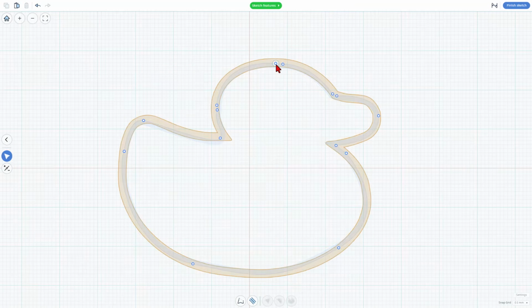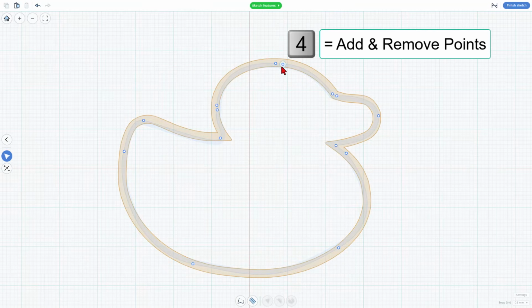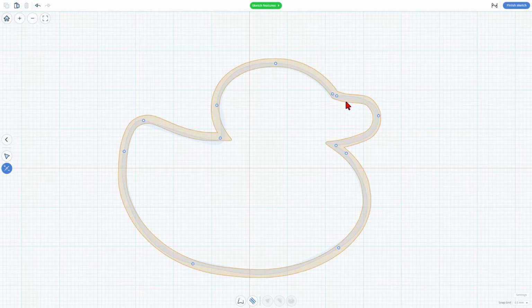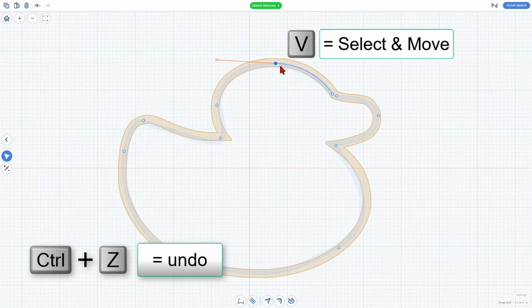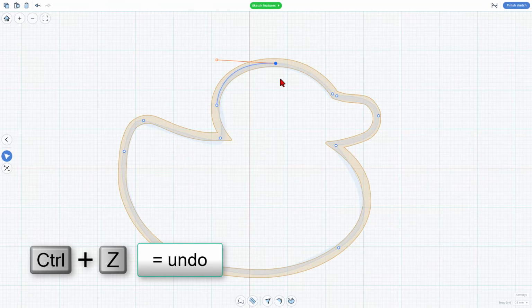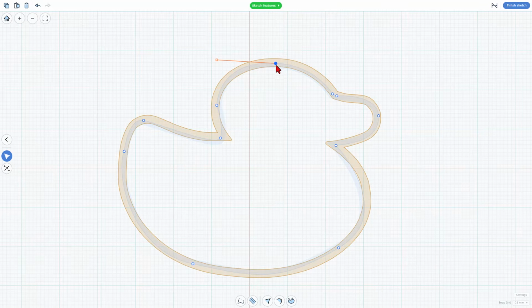If you double click on it, we can now get rid of some of these extra points. If I hit number 4, that lets me delete those. And then if I hit V, we can go back and edit. Notice if you don't hit V, you'll keep deleting points, but you can always do Control Z to undo them.